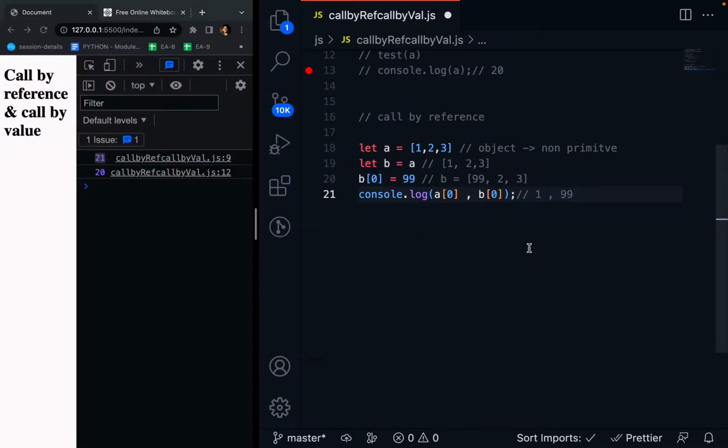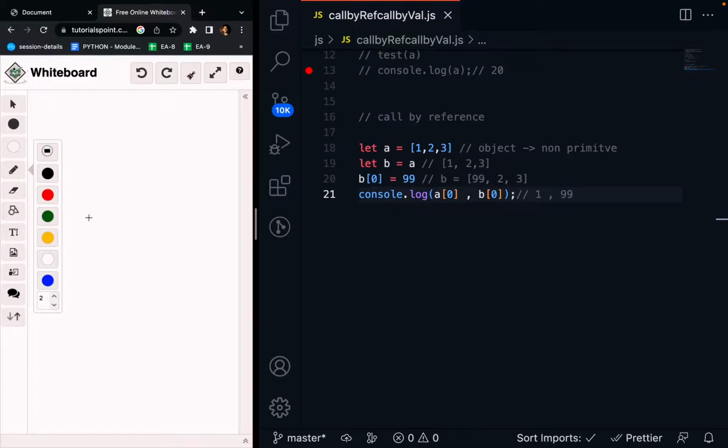But let me save and show you. Unfortunately, the expected answer is wrong. We were expecting 1 and 99, but instead it is two 99s. This is very straightforward to understand. Firstly, you need to know how the data is stored in memory when it comes to the non-primitive case. Then we can answer why it is behaving so. So let's try to go through that.